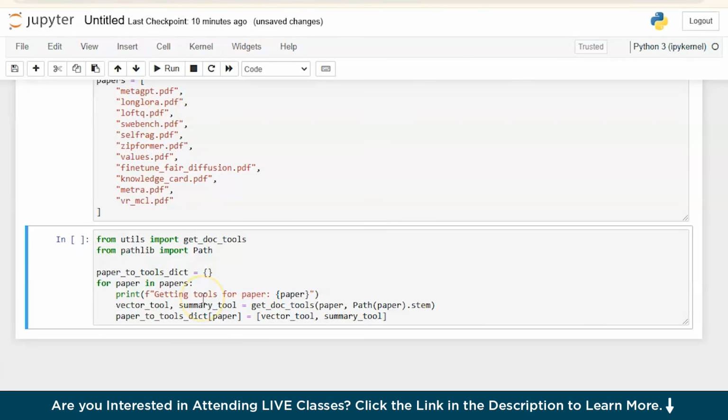So we'll run this. Now, this is here to process a list of research papers by extracting the specific tools for each document using the getDoc tools function. It begins by importing the getDoc tools from the utils module and the path from the pathlib for handling file names. An empty dictionary, the paper to tools dictionary, is initialized to store the mapping of each paper to its respective tools. The code then iterates through the papers list, printing a message to indicate which paper is being processed.